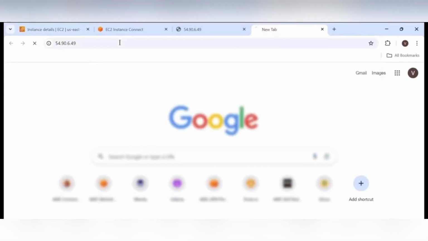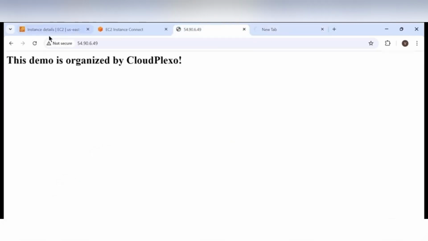Copy, new tab, paste. It's going to keep loading forever, even if you go back here and reload this one, it's going to keep running and running. You'll see this site can't be reached. It's going to enter a continuous loop. Why? Because we've associated our NACL to it, but it won't allow us to SSH into the public EC2 instance to ping the private server.